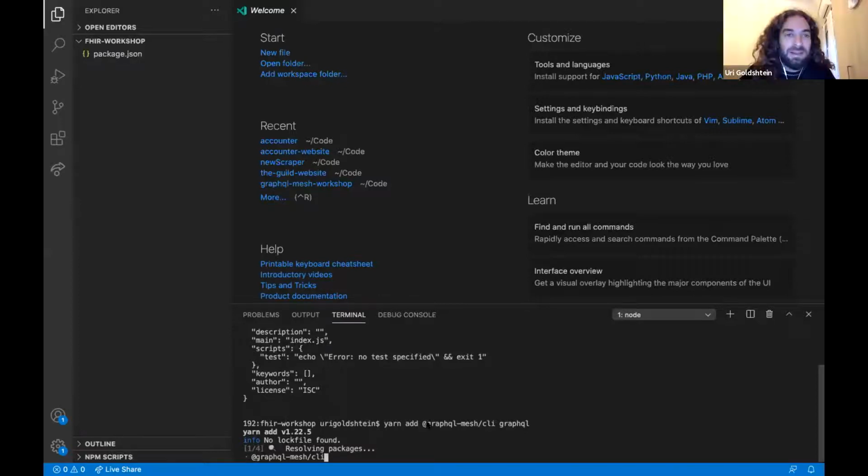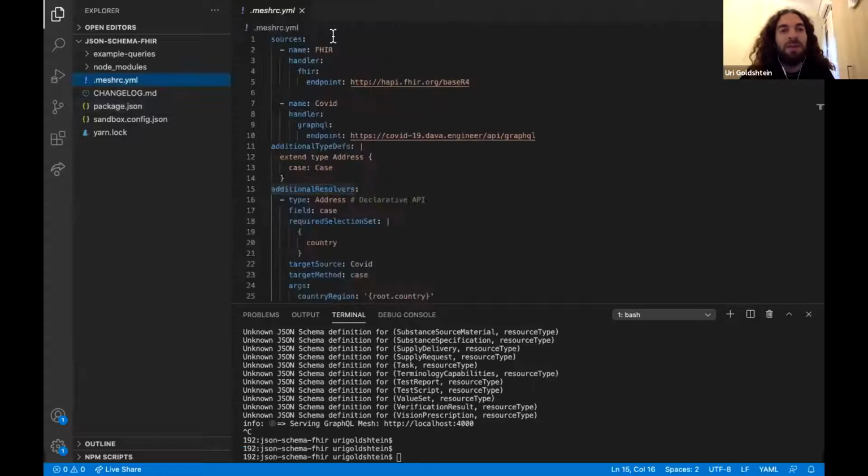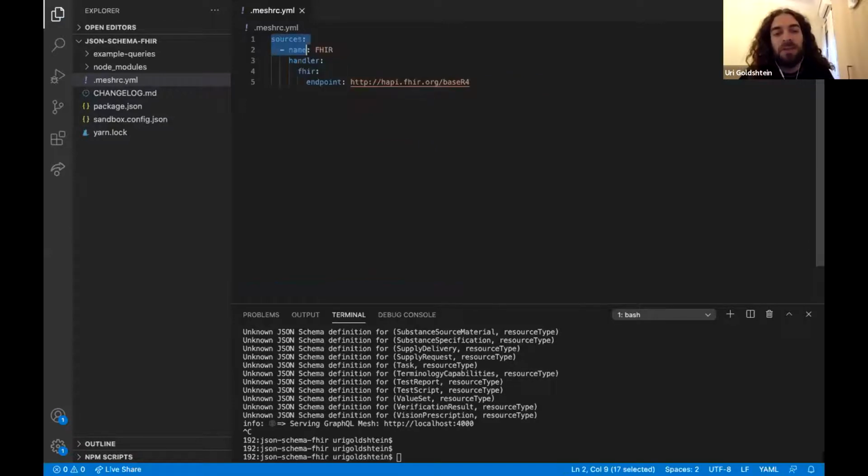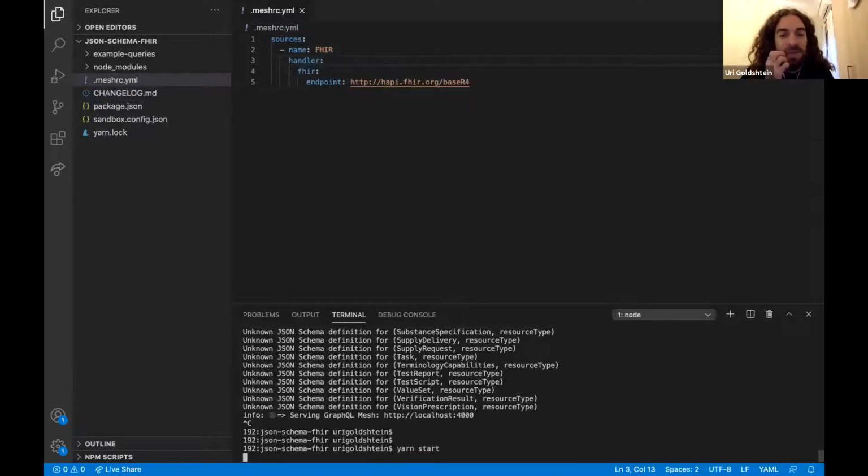And then once we have that, all we need to do is start writing this file. This is the center of everything. This GraphQL Mesh rc.yaml file. I'm going to exclude all of that for a second, because this is just to get the first version working. That's all you need to do. You just need this thing. Let me even see if I can run it right now.